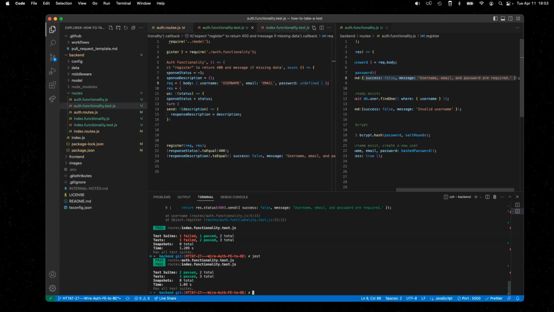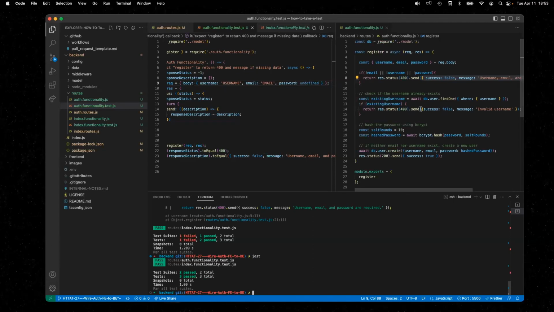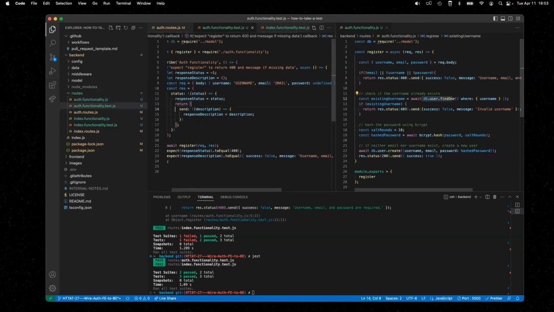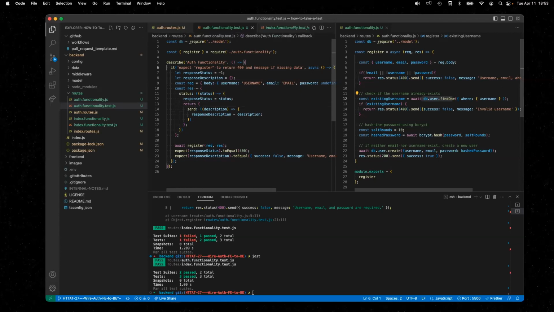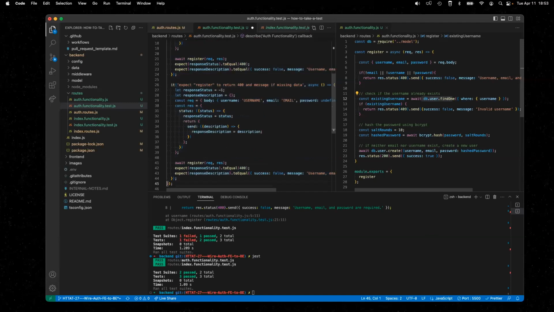Okay, we got 8 minutes left, and my thought is, let's do the next one. We may not finish out, but that should be enough, Dylan, for you to start at least poking at it, right? Yep. The next one has that await on the database user, and we've got to figure out how to handle that. So let's see if we can get that figured out. Let's copy this. We expect register to return 400 and message if username exists, right?